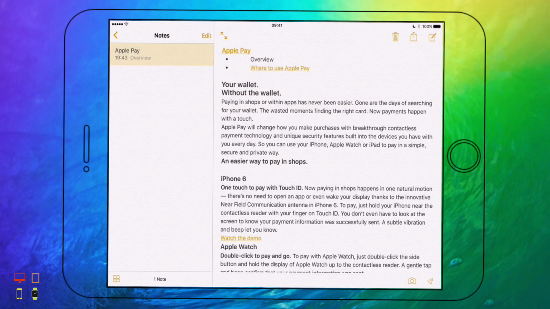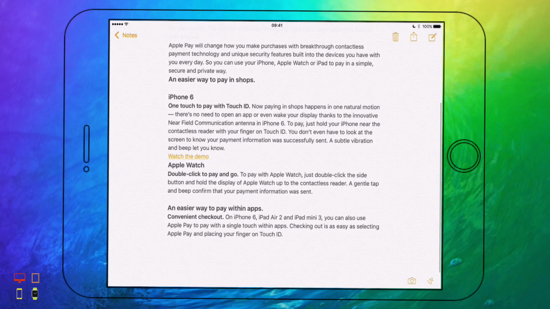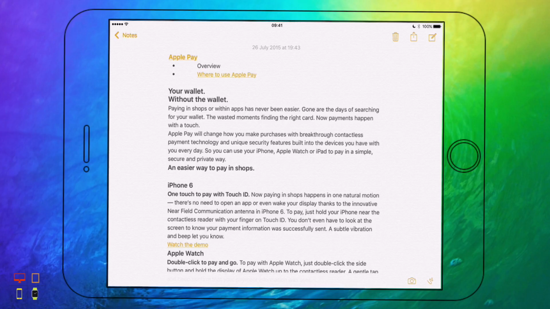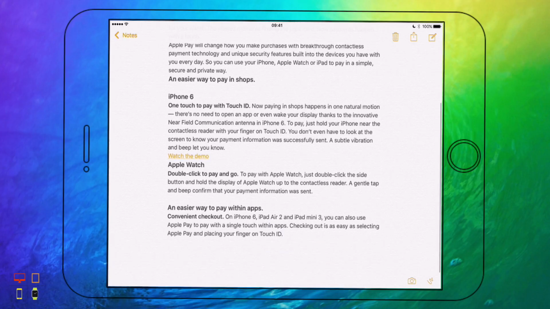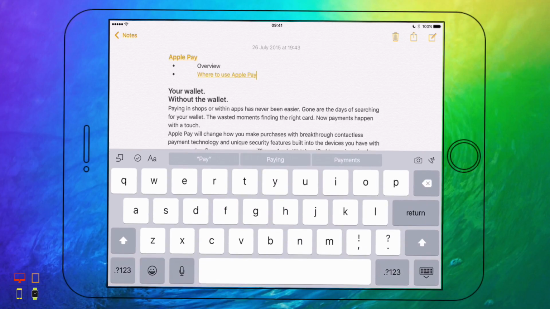I'm just going to open up Notes and make this full screen. I've copied and pasted this text from Apple's website about Apple Pay, and I'm going to show you some new features Apple have added with the keyboard. I'm going to be editing this bit of text, and if I want to get rid of this bit at the top here that says Apple Pay overview, where to use Apple Pay, there's a new way of doing this.